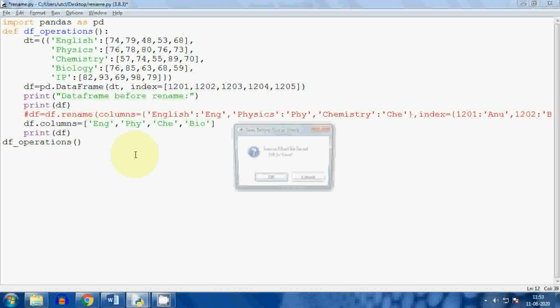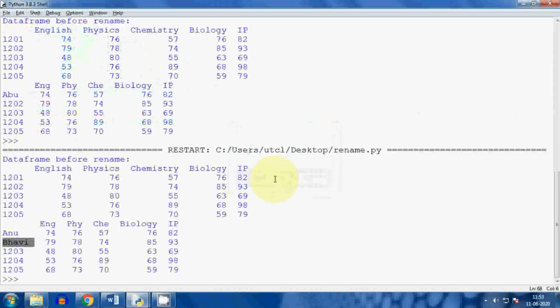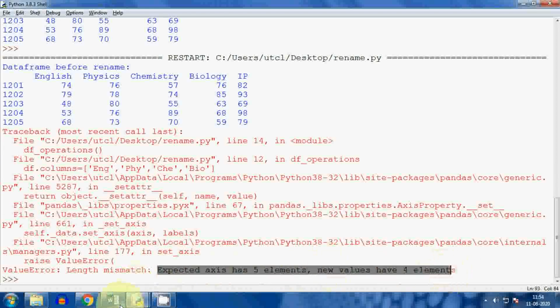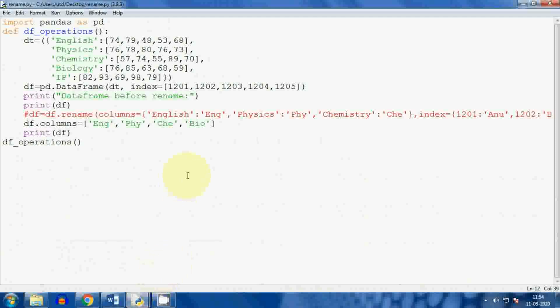See, expected axis has 5 elements, new values have 4 elements. So you have to provide all the column names, whatever column names you want to keep. If you want to keep a name as it was given while creating the data frame, you can give the same name. Now let me run it. Here df equal to, okay, I think it is not required. Let me check.